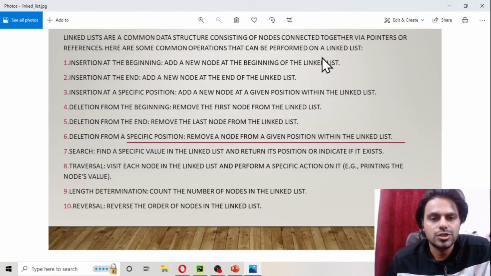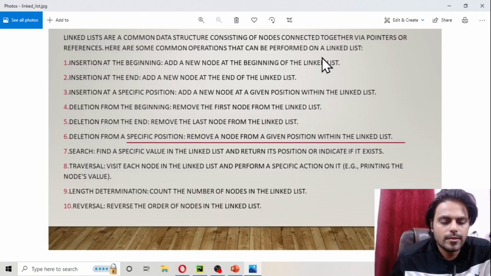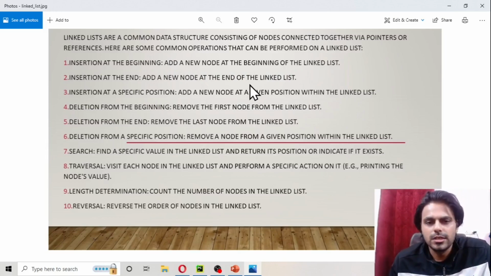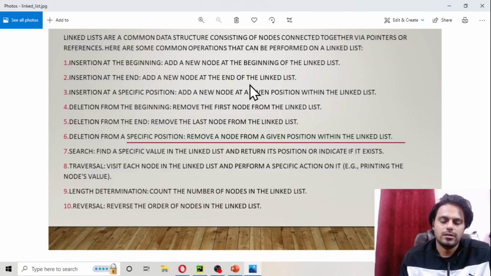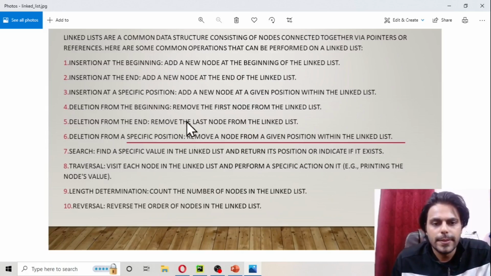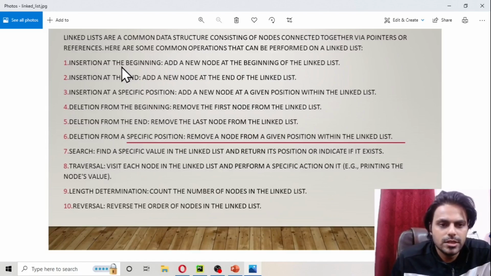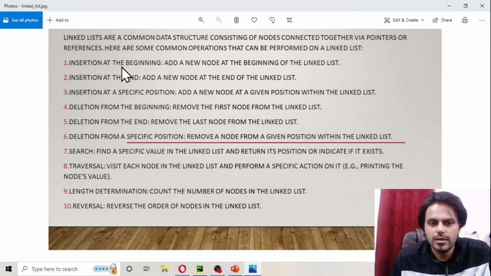A linked list is a data structure, and we are going to see how we can implement a linked list data structure in Python. Just like we have dictionaries, lists, sets, and tuples, a linked list is also a data structure, and we can learn how to create it.